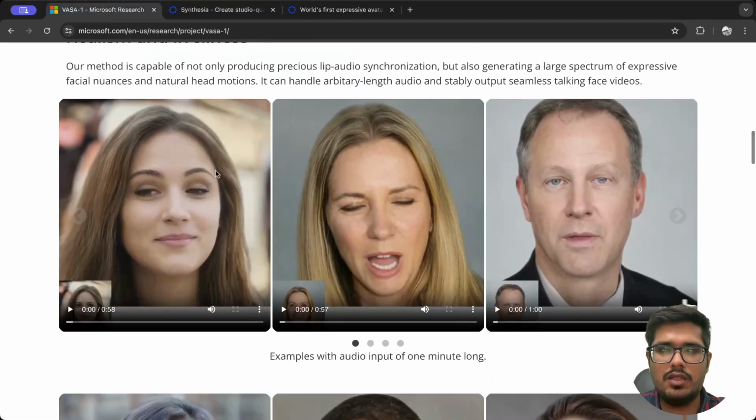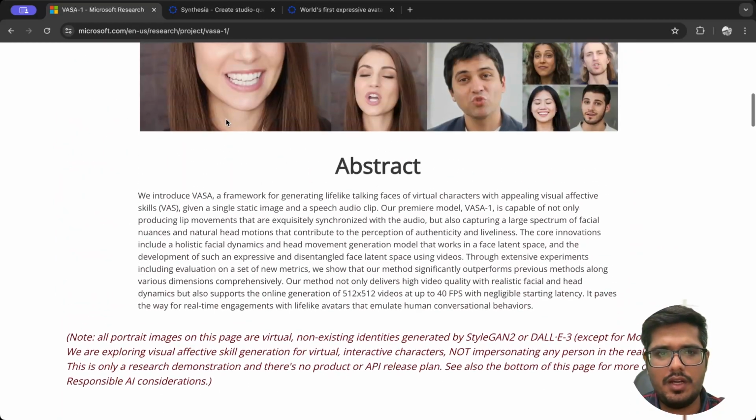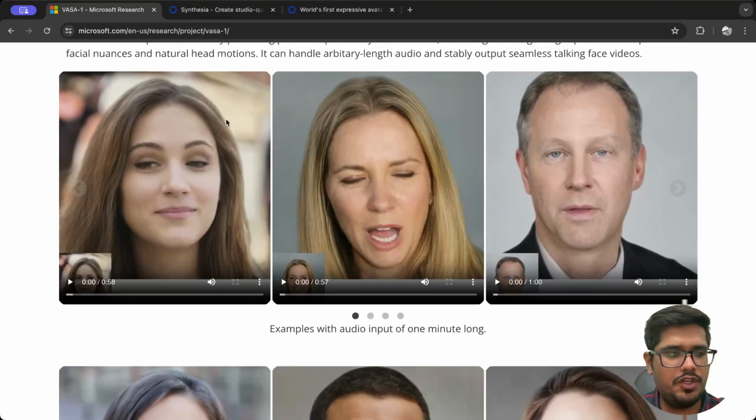Plus, adding these expressions and facial moments is relatively complex from the standpoint of AI because it requires a heavy amount of computing in place. So regardless, let's take a look at some of the videos here by Microsoft on their VASA-1 paper. Let me just play the audio.